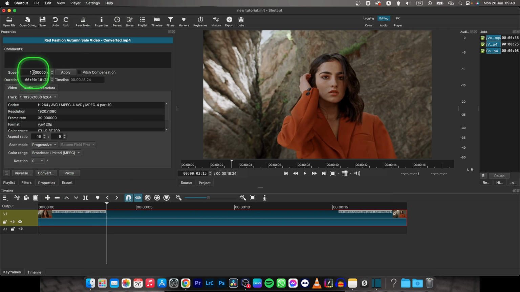And now it says 1.000 x. So basically what you want to do to slow down a video, this has to be lower than 1. So let's say if you want to slow it down by half, you will need to do 0.5. And this is half slow down, so double the time.